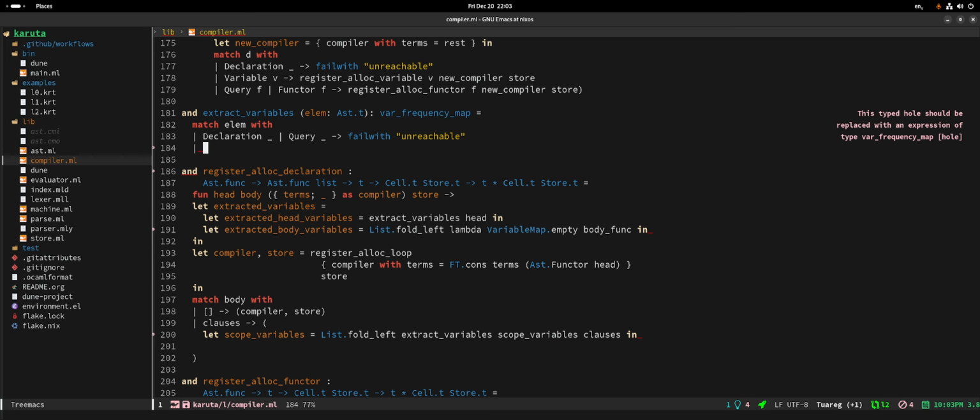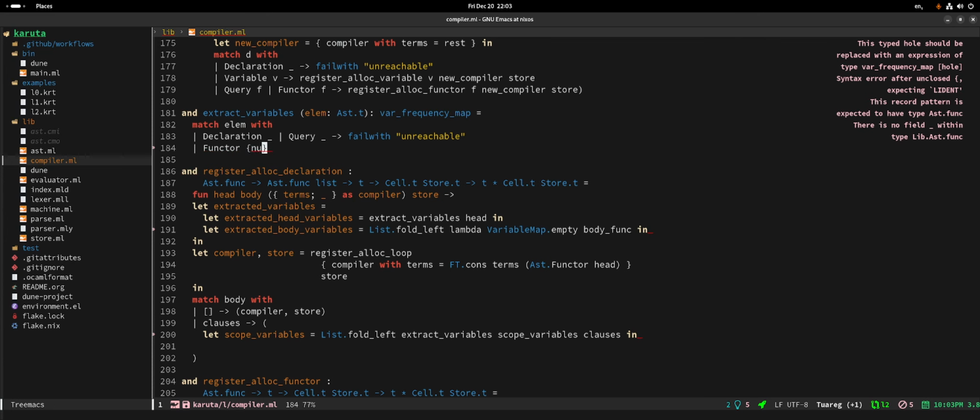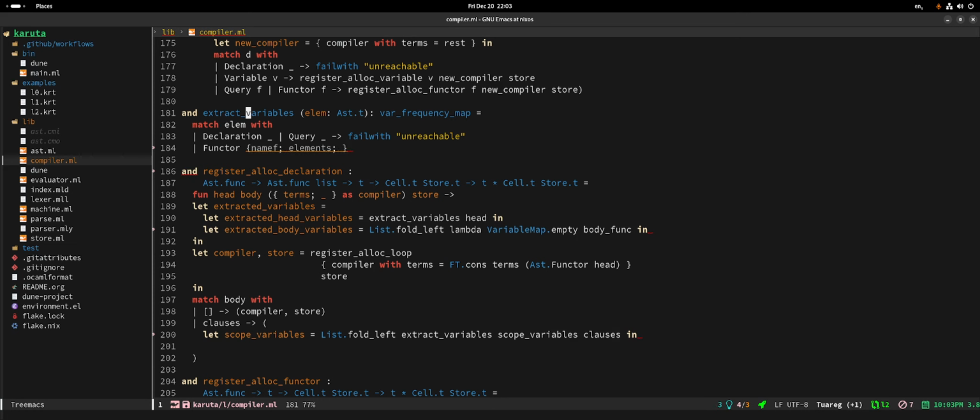Okay, so our functor, we need a var frequency map. Name f, elements. Oh, we're gonna call this recursively. Oh, well, it's already recursive because everything is a gigantic let.